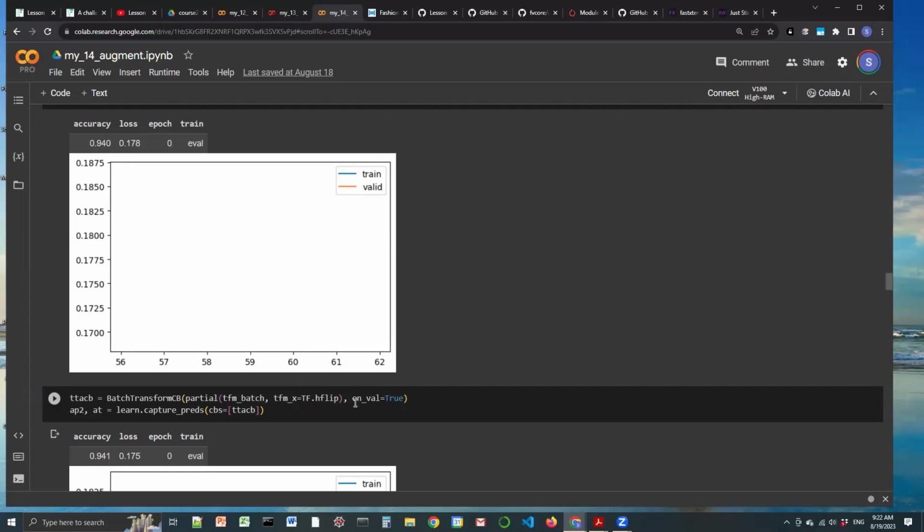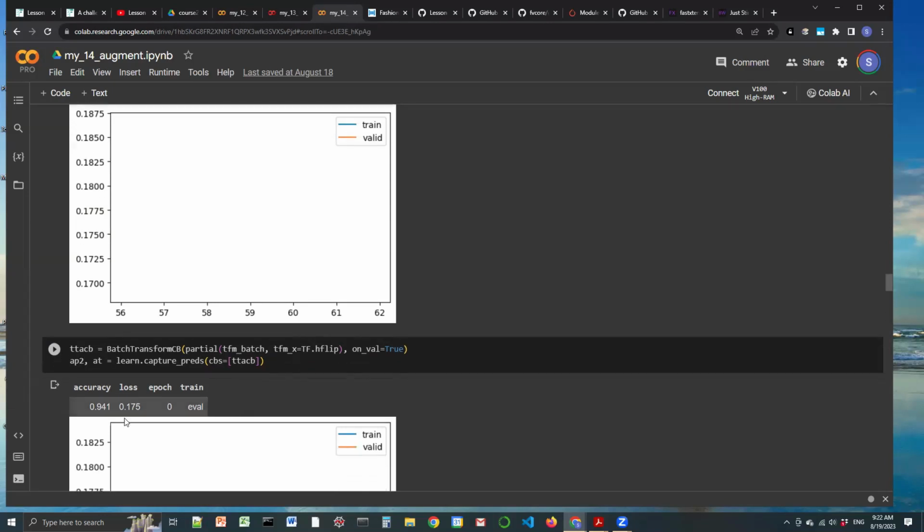So that's the only transformation we do on the X, that is the image: a horizontal flip. And unlike the previous case of train augmentation, here we want to do it on validation, so we say on_val is true. So that's test time augmentation, and then we run the callbacks, and we find that when we do test time augmentation and capture the accuracy, we see it increasing slightly from 0.940 to 0.941.